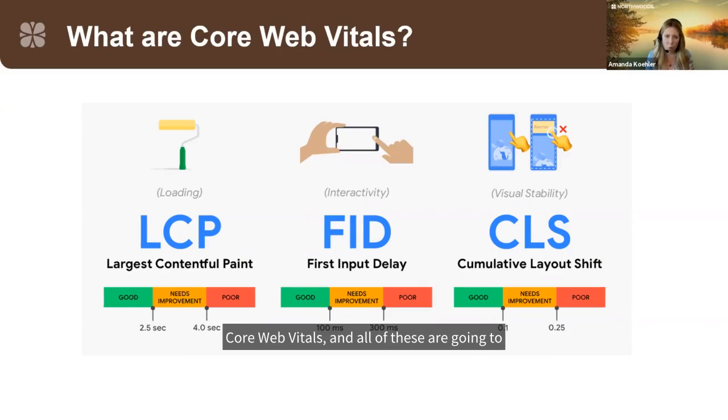So those are the Core Web Vitals, and all of these are going to be incorporated in the ranking algorithm as of now.